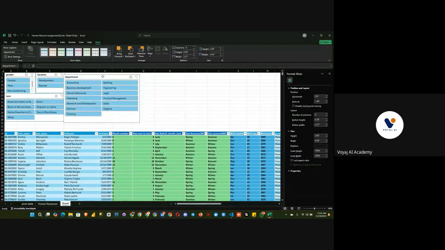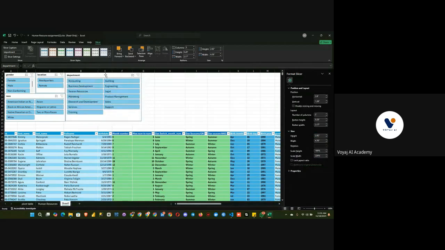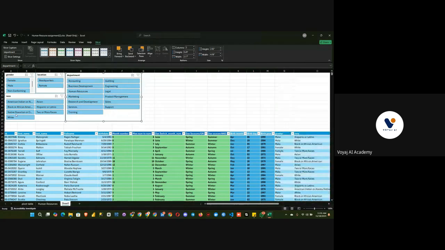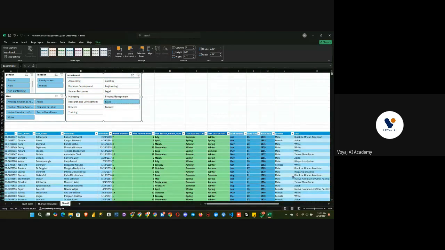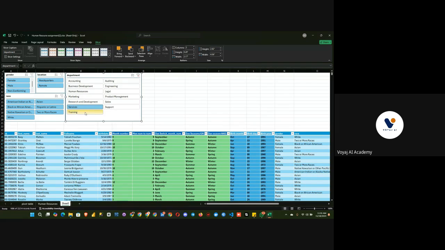So it can be this long and fitted, so I don't have to scroll down. I can see all the departments inside. When I click on sales, it shows me only the information for sales in this table, right? And I click on services, it shows me only people in the services department.